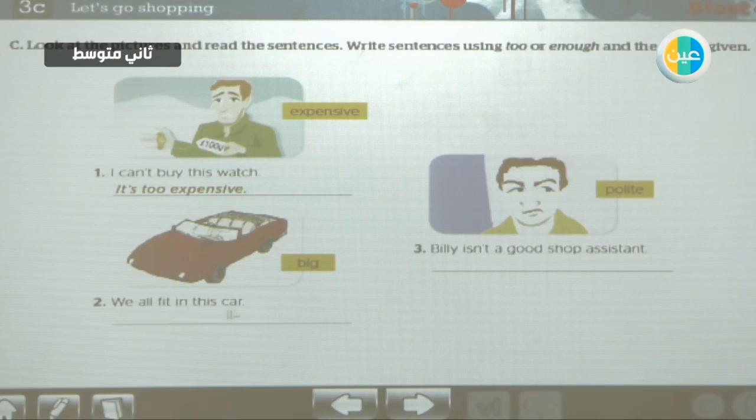We all fit in this car. It is what? It is big enough. Look at Billy. Billy isn't a good shop assistant. Why? He isn't polite enough. He's rude with his customers.